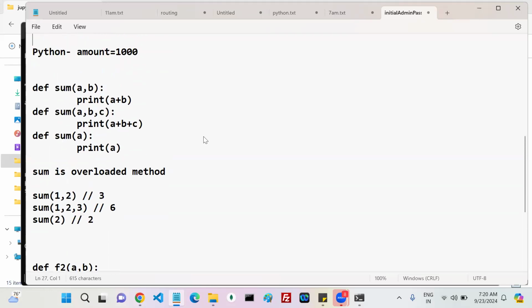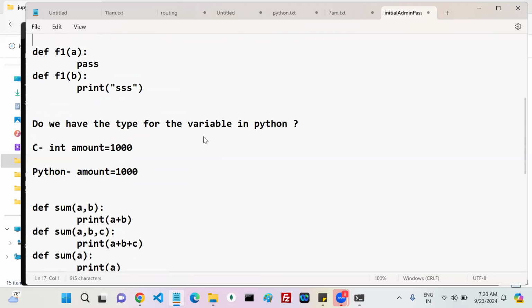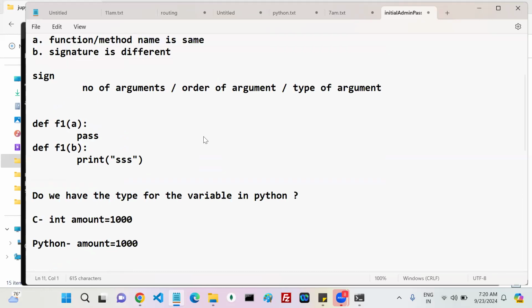If the type is there, anyhow I can try to do some differentiation in order. First integer, next string, or first string, second integer, like this I can differentiate. But if there is no type for that particular argument, I am not able to maintain the order. Yes or no? I am not able to differentiate the order.